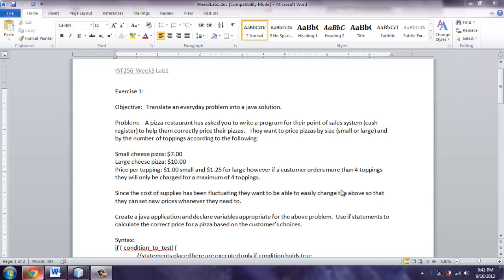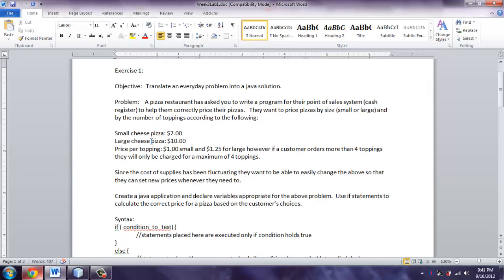Problem: a pizza restaurant has asked you to write a program for their point of sale system, a cash register, to help them correctly price their pizzas. They want to price pizzas by size, either small or large, and by the number of toppings according to the following things. The base price for a small cheese pizza with no toppings is $7. For a large, $10. The price per topping is $1 for small and $1.25 for large.